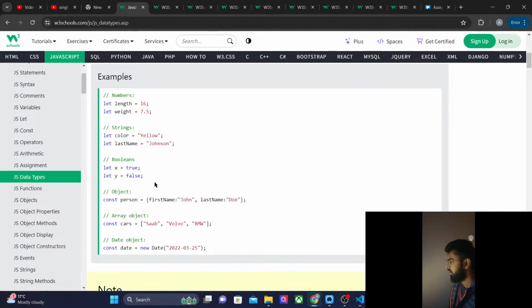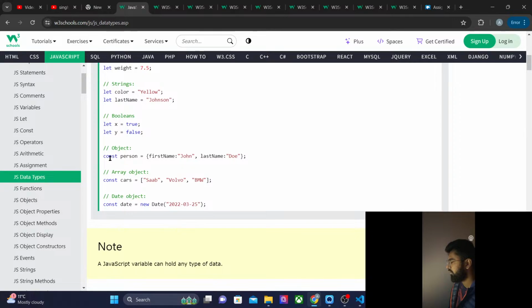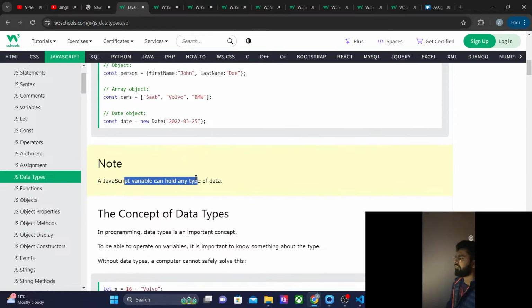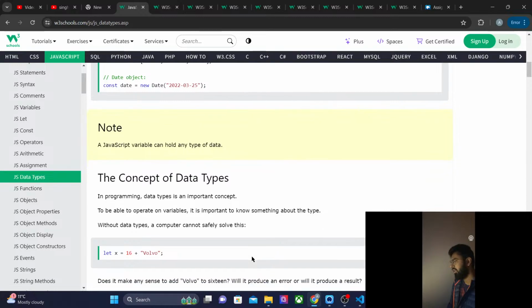So let me see. Number, boolean, you can see object here, you can see array here. Okay, date object you can see here. Okay, constant date, new date equals to, it's showing here. So a JavaScript variable can hold any type of data.